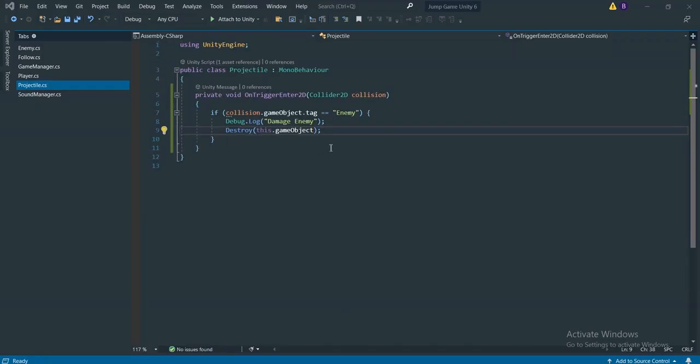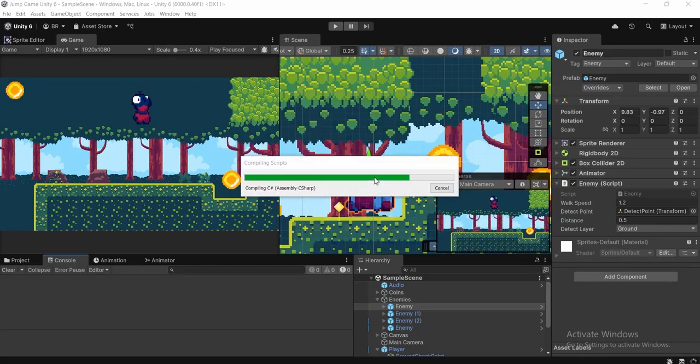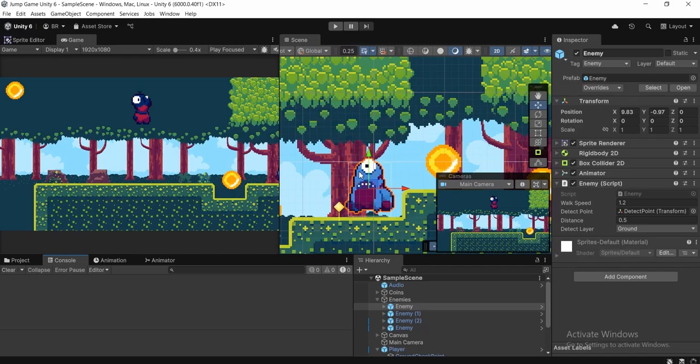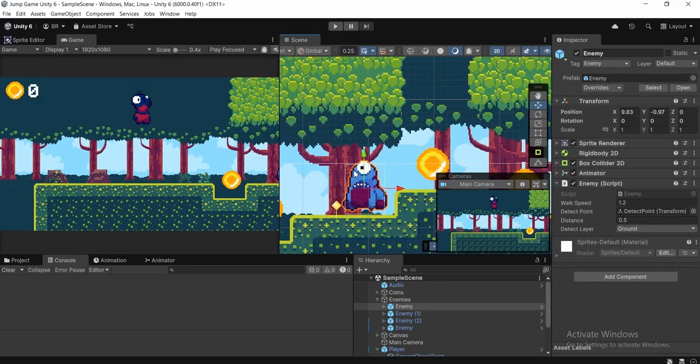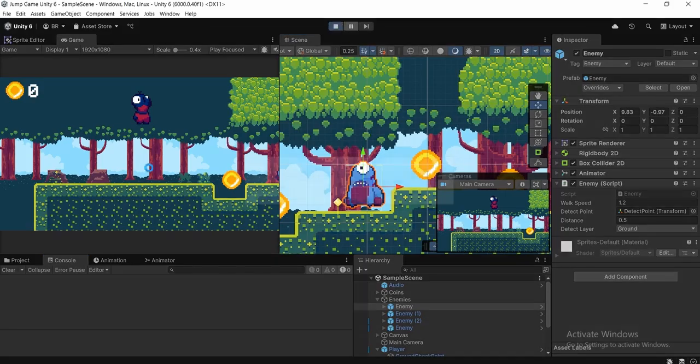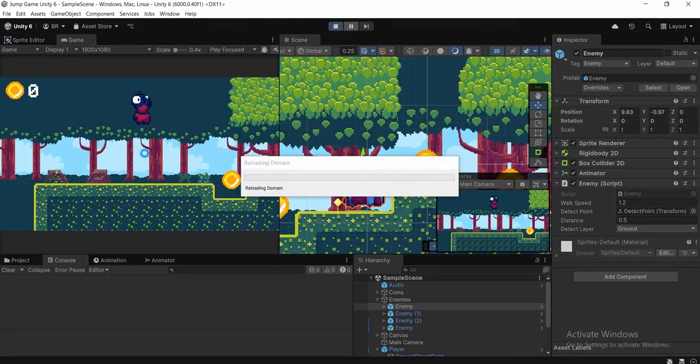And now let's move over to Unity. As soon as our projectile triggers with this enemy game object, the projectile will be destroyed right away, and the message in our console tab, damage enemy, will pop up before it's destroyed. So just wait a moment, and once it's done, we can see that. If I click on this play button at the top, it should work fine.